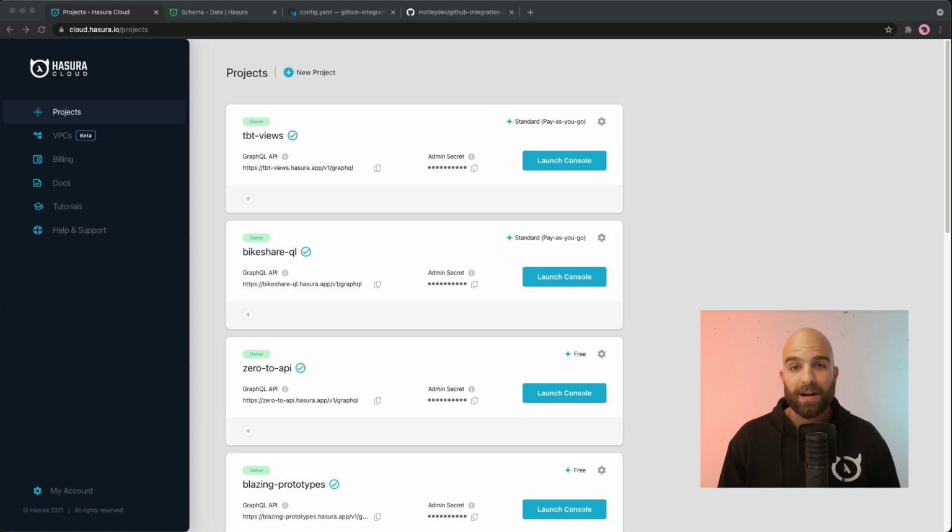All right, we are back with another deep dive feature inside of the Hasura console. Today we are looking at Git deploys. Yes, CI/CD inside of the Hasura console. This is an amazing new feature that we think you're going to love.